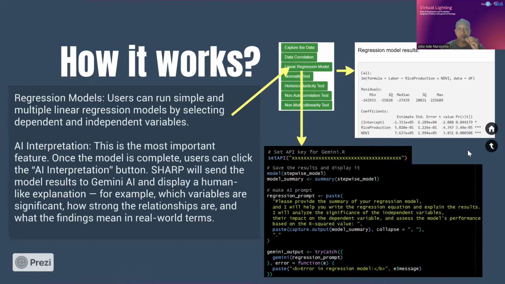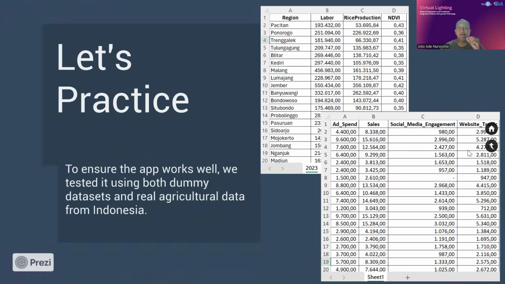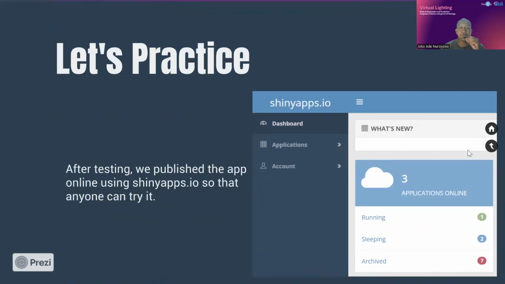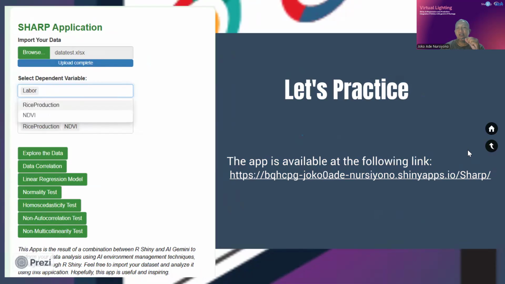Let's practice. To ensure the app works well, we tested it using both dummy datasets and real agricultural datasets from Indonesia. After testing, we published the app online using shinyapps.io so that everyone can try it. The app is available at the following links.